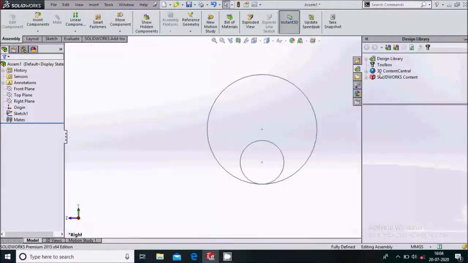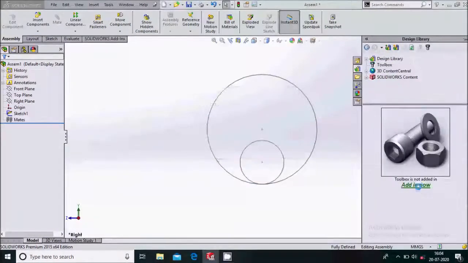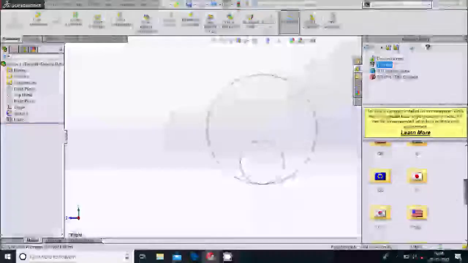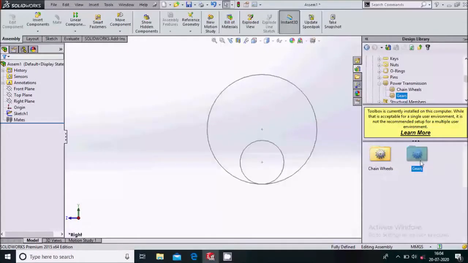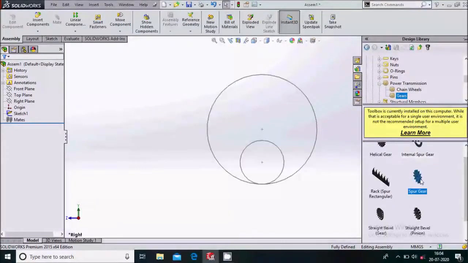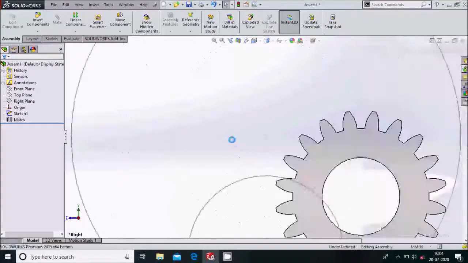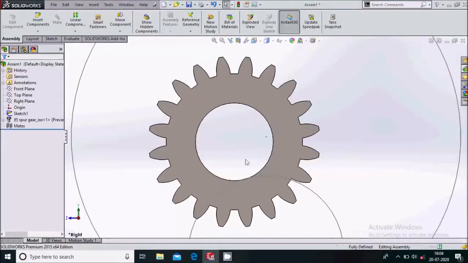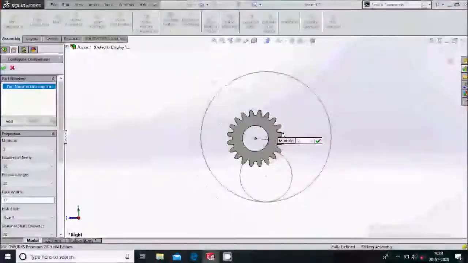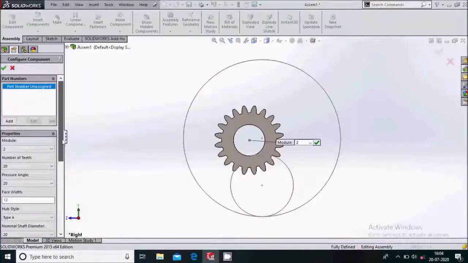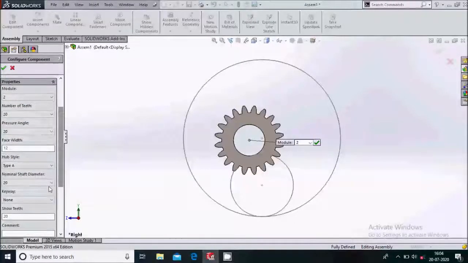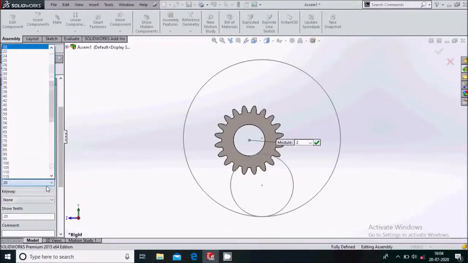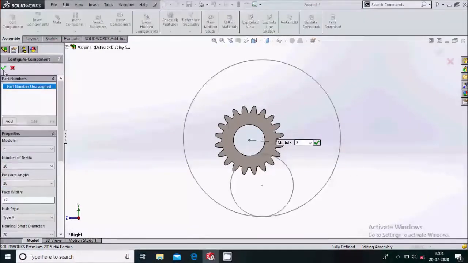Now go to the design library over here, go to toolbox, here add-in now toolbox, go to ISO over here, then go down to power transmission, gears. Here you can see spur gear, just drag it into the work environment. This will take some time to load. Now here you can see some data to the left for the loaded gear. So here you can see module is 2 mm, number of teeth 20, pressure angle 20, face width 12 and nominal shaft diameter. If you want to change, you can make changes in that. Simply say OK.